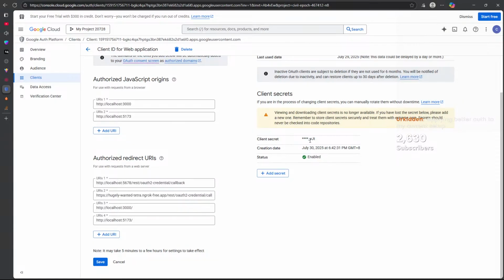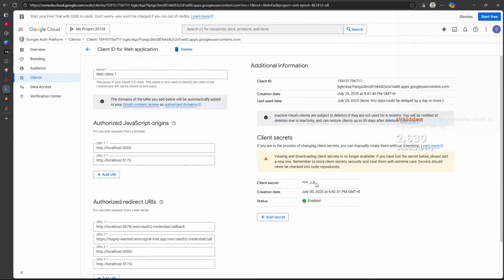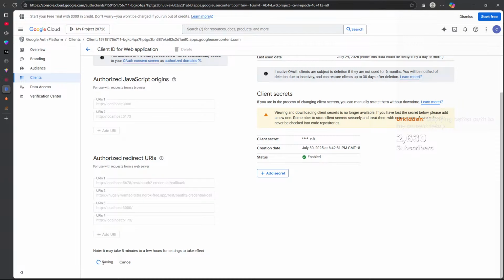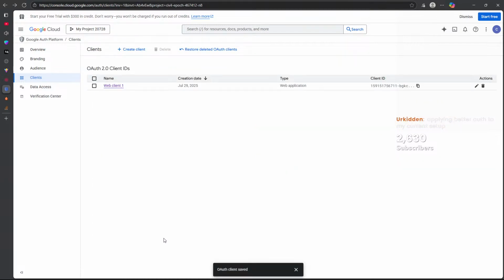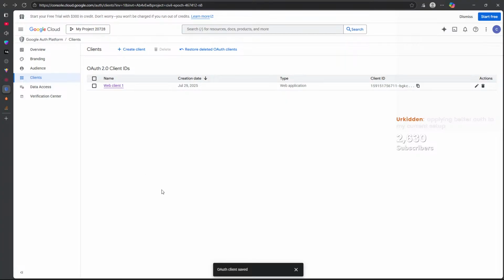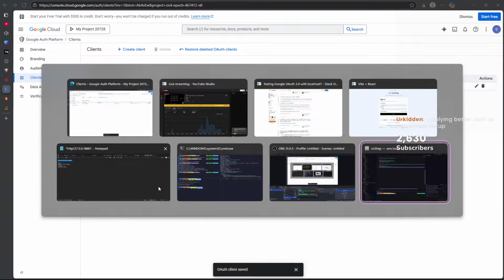I do not have the client secret. What was my client secret? What was my client secret? Anyways, I have this set up, save. It might take a minute, so since I have this, I just need to fix some problems. Just need to code. Wait, just wait.